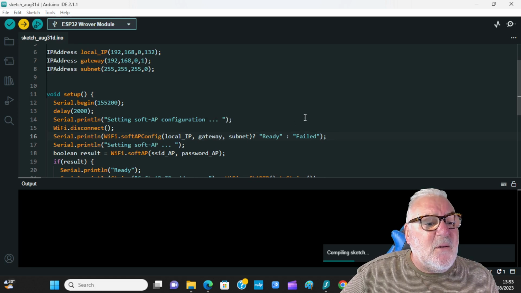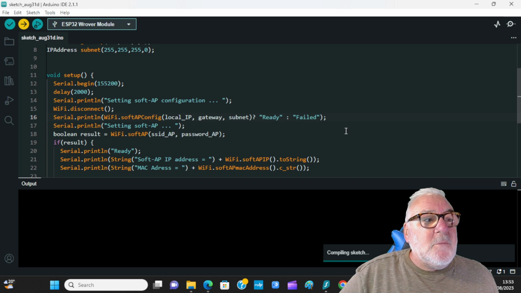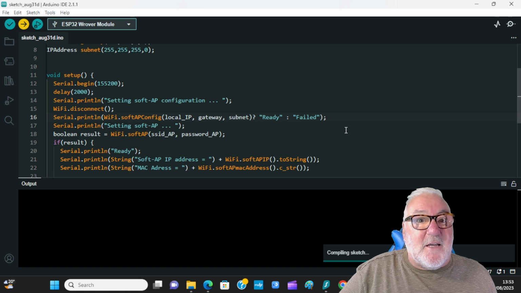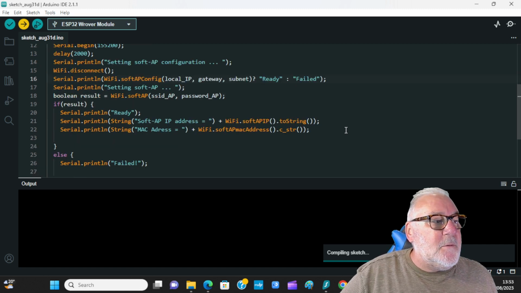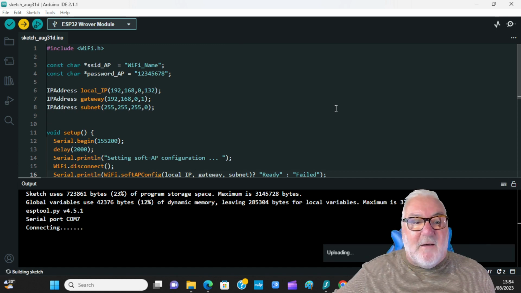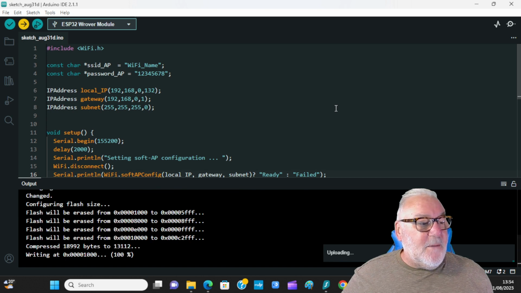Local IP gateway. Just going through things. I just like to go through things while we're compiling the sketch, just to make sure everything's hunky-dory. There we go. And we're uploading. Just that one small error. That's good. Definitely getting better, aren't I? Definitely getting better. Okay, let's upload it. And yeah, we're starting to upload.